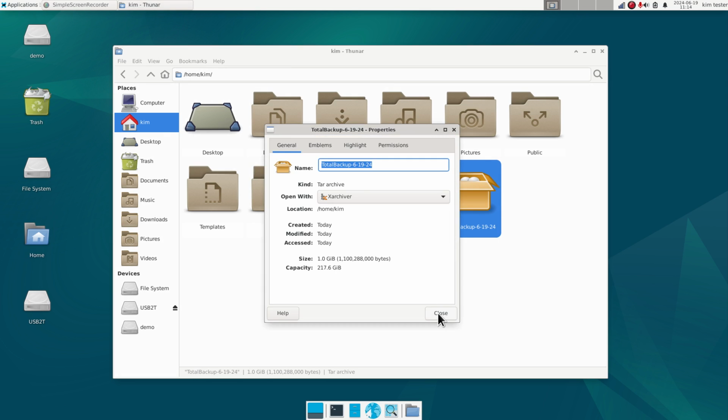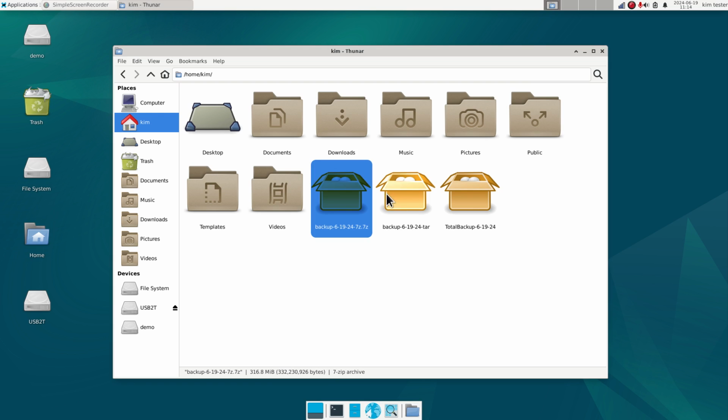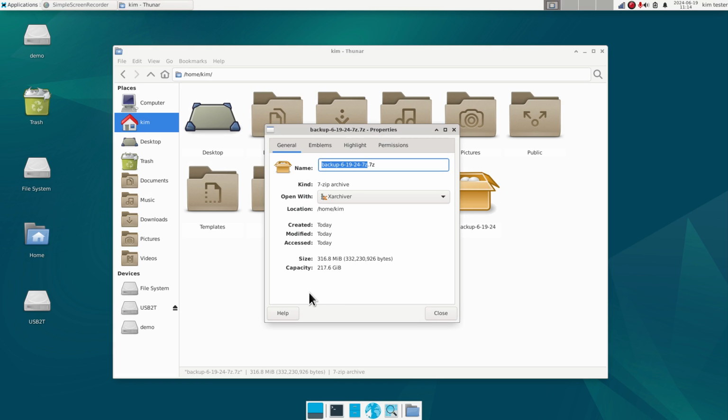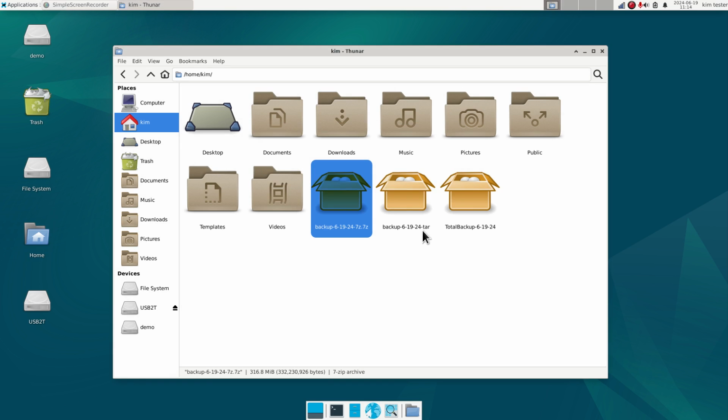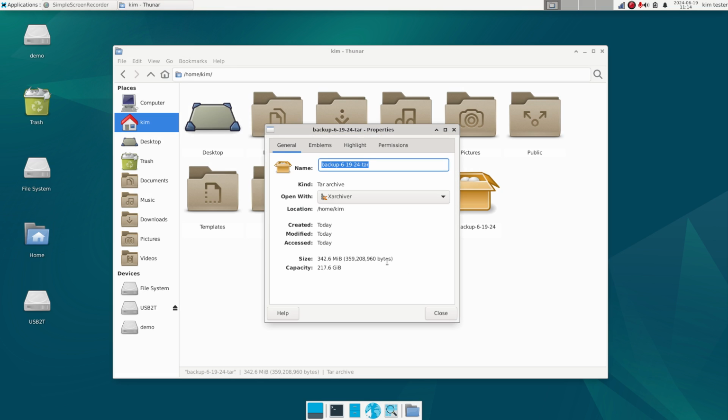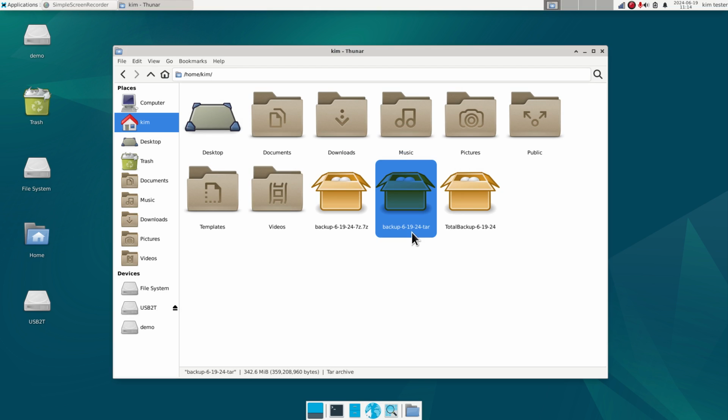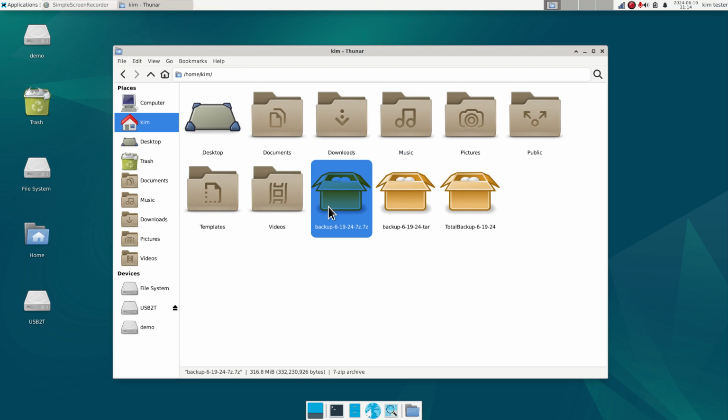This is 1 gigabyte. These two, on the other hand, are identical. One is compressed and the other one's not. That one's 316 megabytes, or MiBs, and this one's 342. So this is not compressed, and this is compressed.